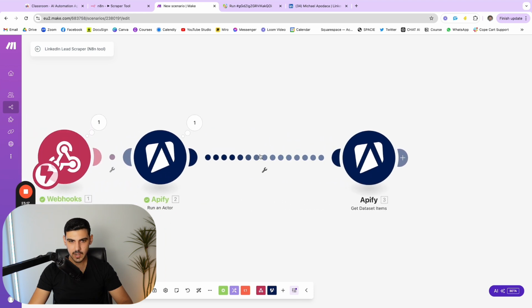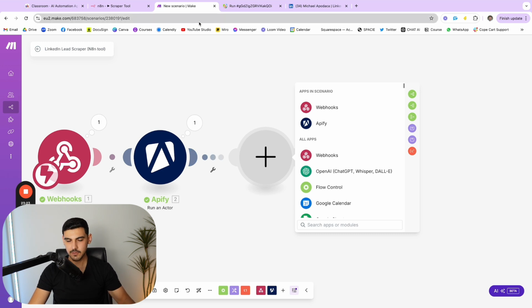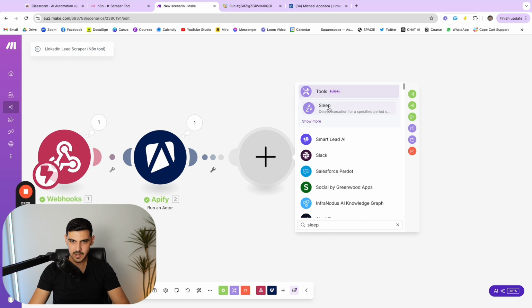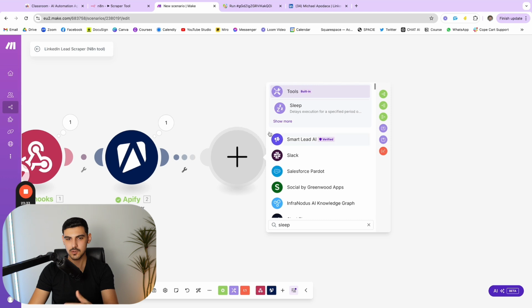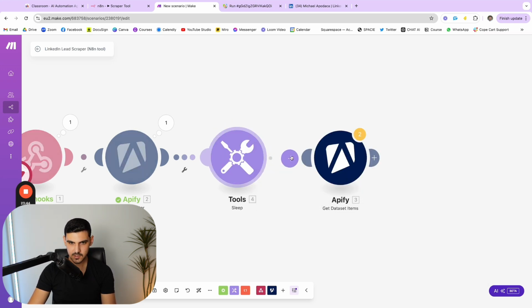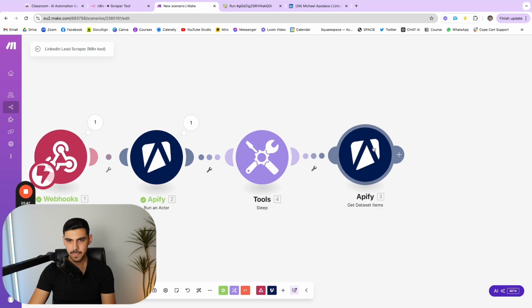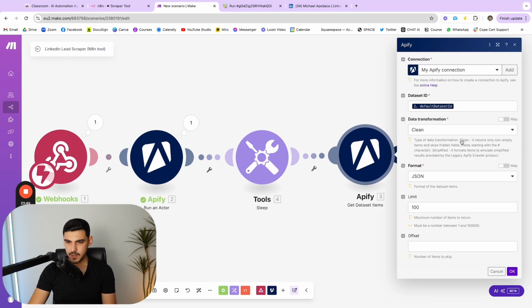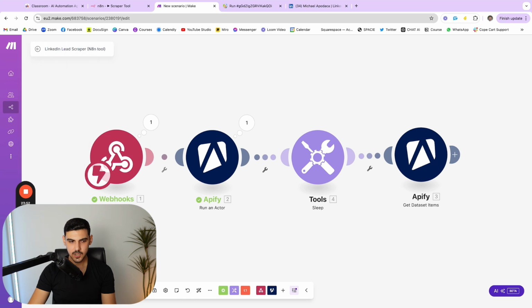Another thing that I'm going to do, guys, is I'm going to add a sleep module right here, just because we want to give the server enough time to complete the scraping before Make calls the next module. Otherwise, it's still gonna get the leads, but it's not gonna be able to send them back to us via the get data module on Apify. So I'm gonna have it sleep for, I think, 30 seconds should be enough. If this doesn't work, we're gonna increase it a little bit. So this should be okay. Now let's try doing one more run. Make sure everything works fine.